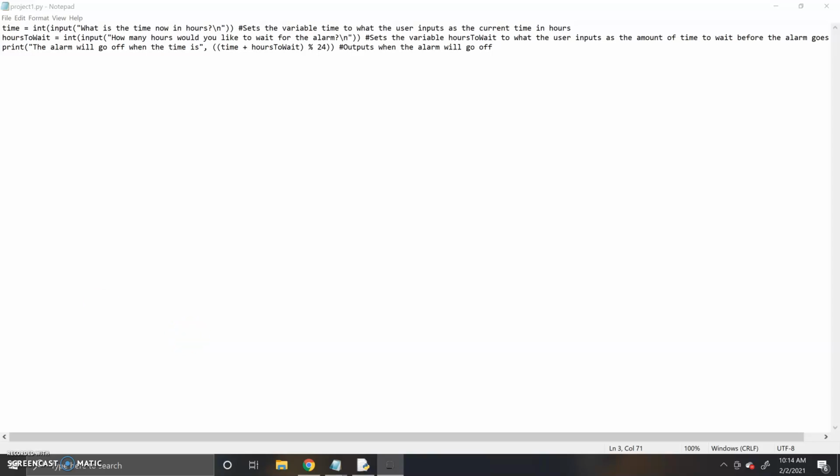Okay, for my code, the first line is going to set the variable time. It's going to ask what is the time now in hours and then start a new line. So then in the next line, the user will be able to input what the time is now in hours.